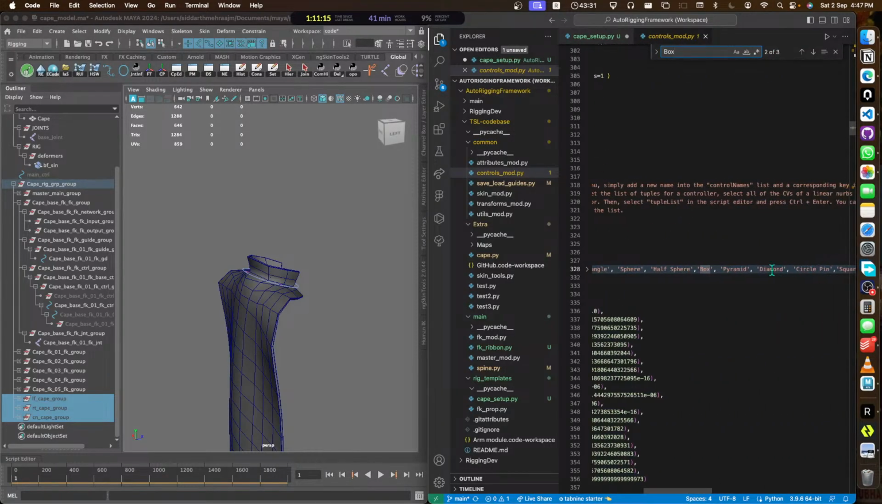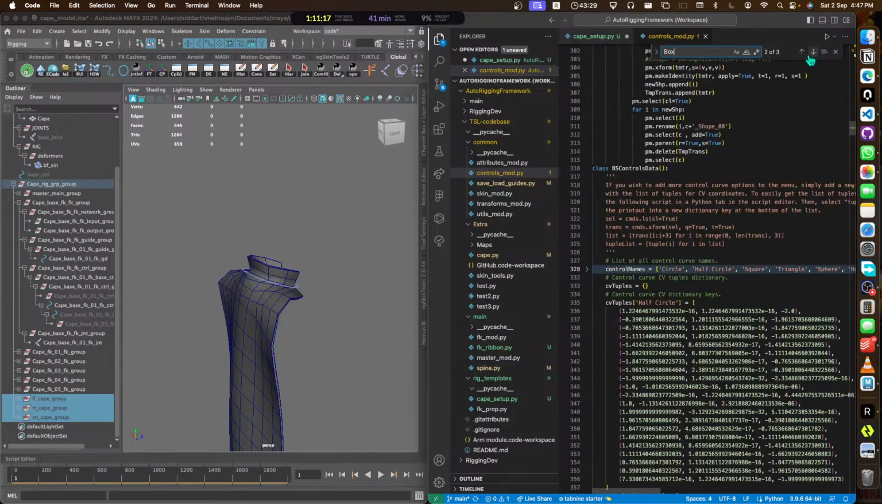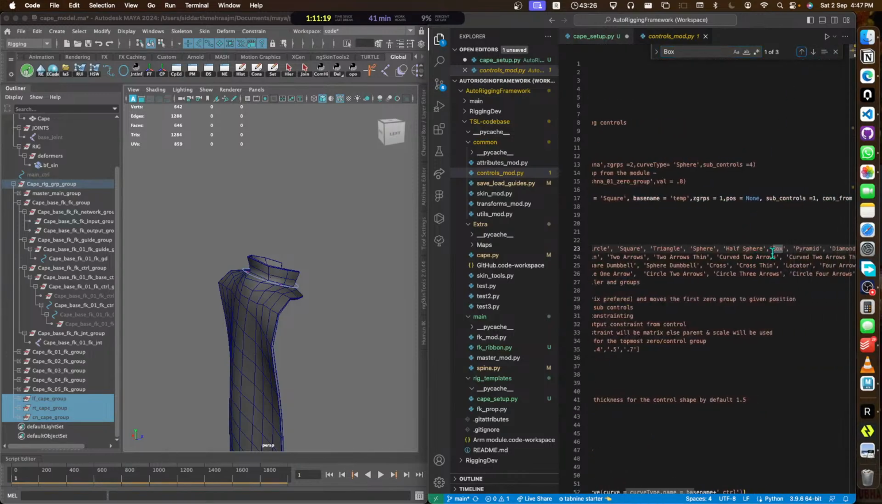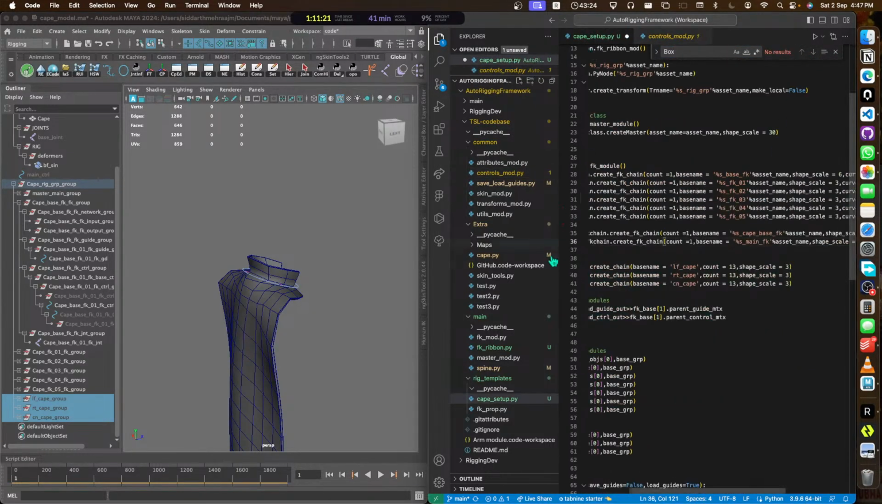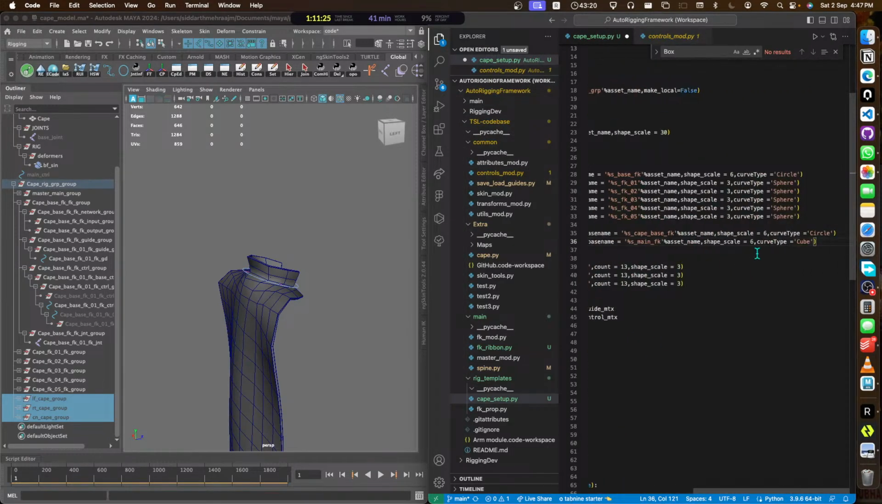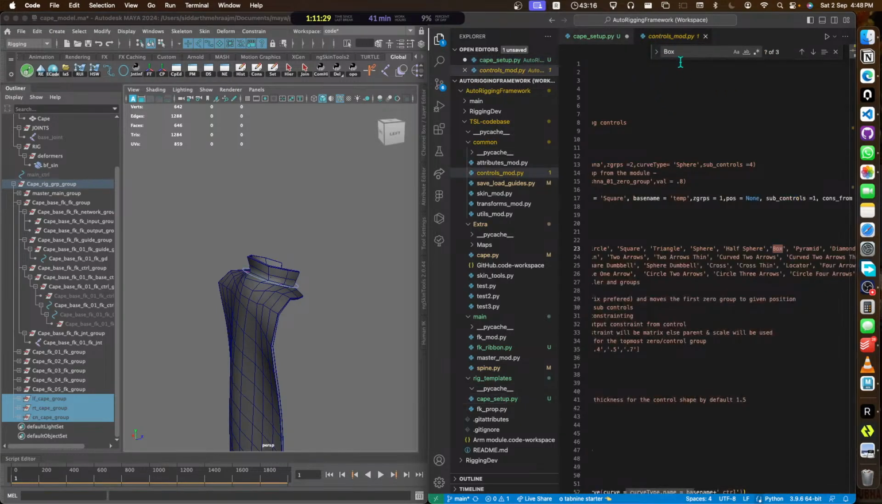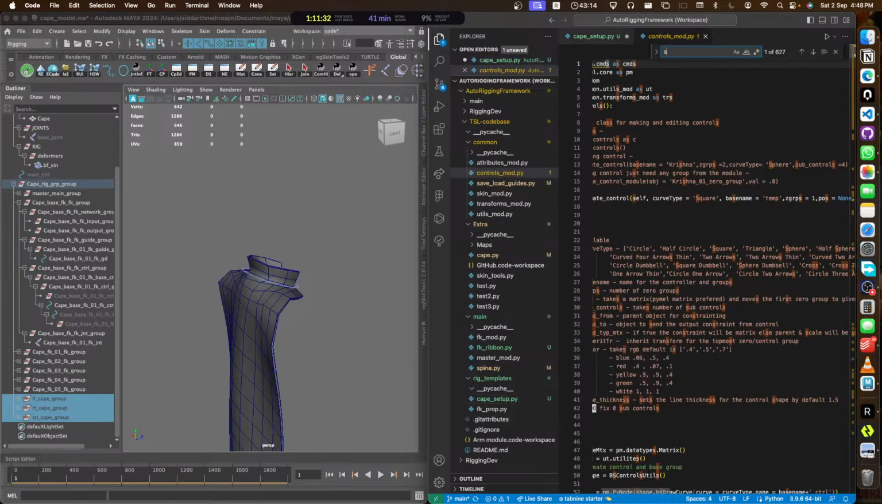Control names, yeah. Go up. Yeah, box is fine. So let's say box for this one, as that main one will be a box. For this one, I'm probably gonna square. Yeah, let's take a square.